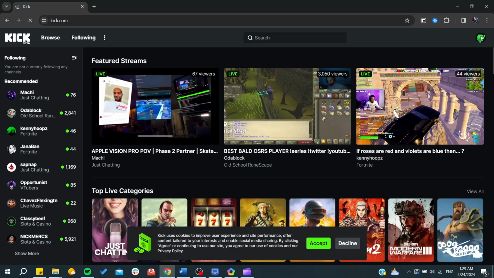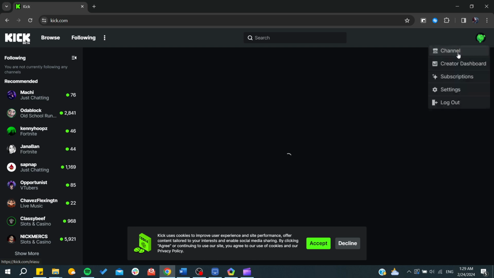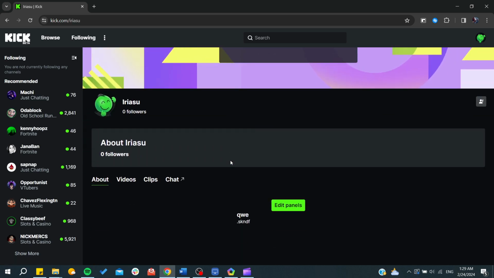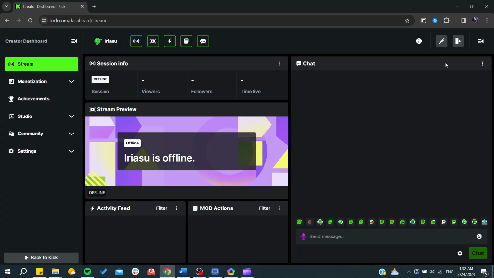And from here you will need just to click on your profile, and basically you will need either just to go to creator dashboard or the channel, and from your channel you will need just to go live. So basically, from here you will need just to go to either edit panels or the creator dashboard, and from here you will need the edit mode so you can edit your stream info.